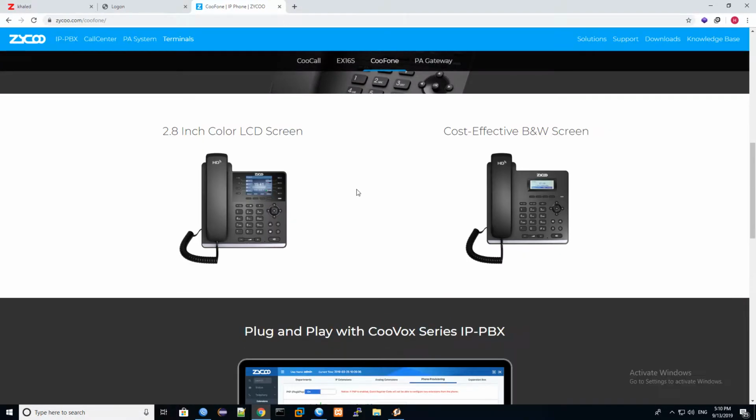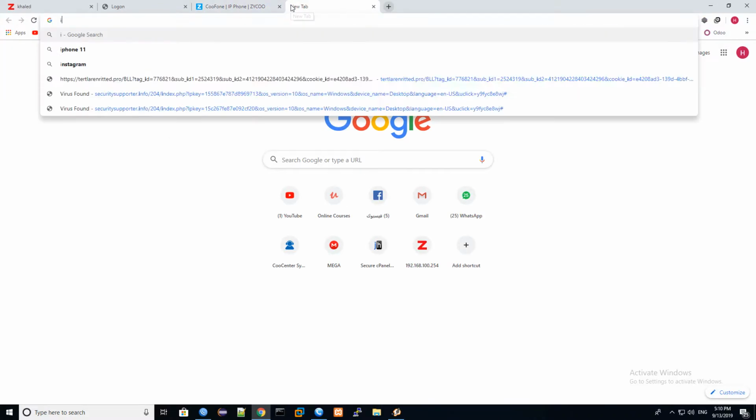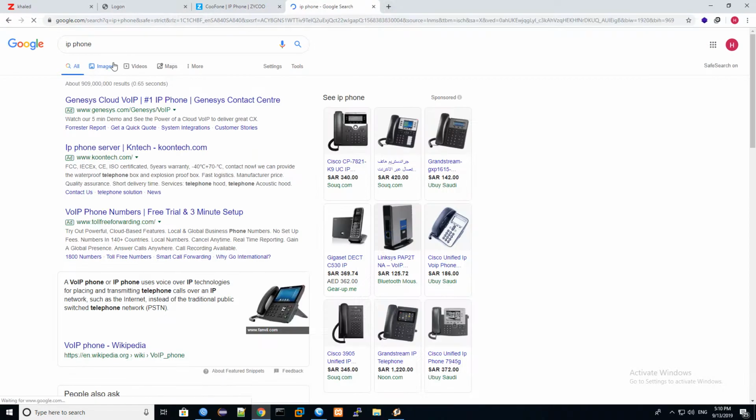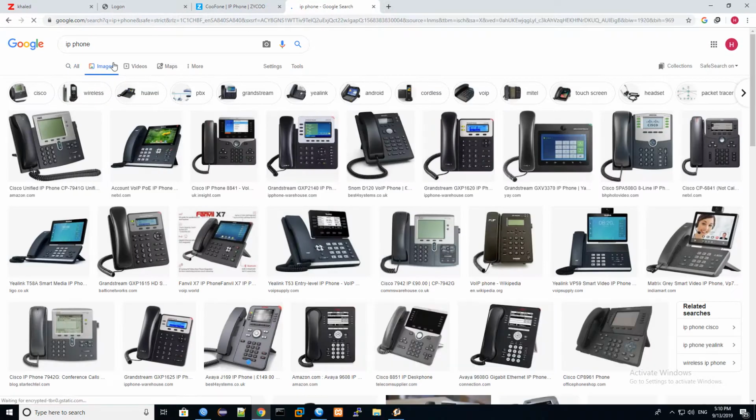If you want to configure one, once you connect this phone to a switch, it should be a PoE switch, power over Ethernet. All IP phones support PoE, power over Ethernet. So if you don't have a PoE switch, you need a power adapter. If we go here and search for IP phone images, sorry if I am explaining this, it is very easy, I know, but some people don't know about this.